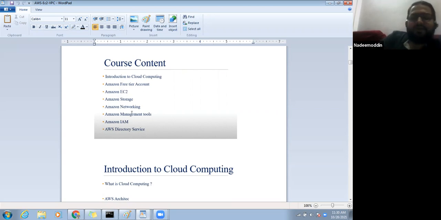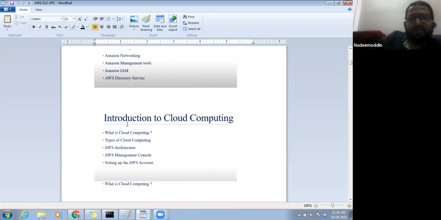Networking, you no need to worry about the networking. They have their own networking, but you can build your subnets, your VPCs, your routes and all. Routing is there. Management tools, IAM, access level, identity and access management. IAM is something with which you can control who will access what within AWS, and some directory services also. So computing, what is computing?